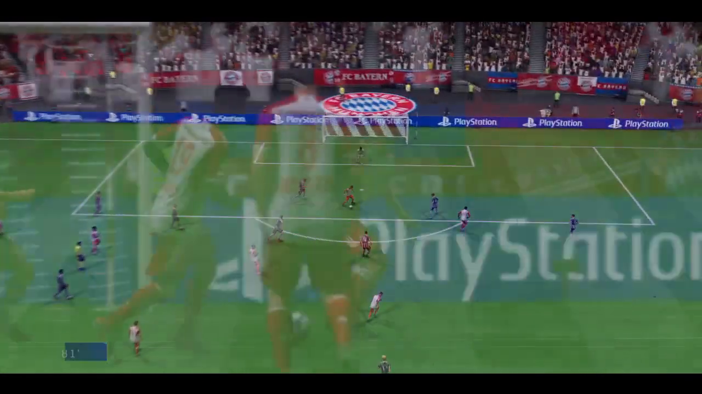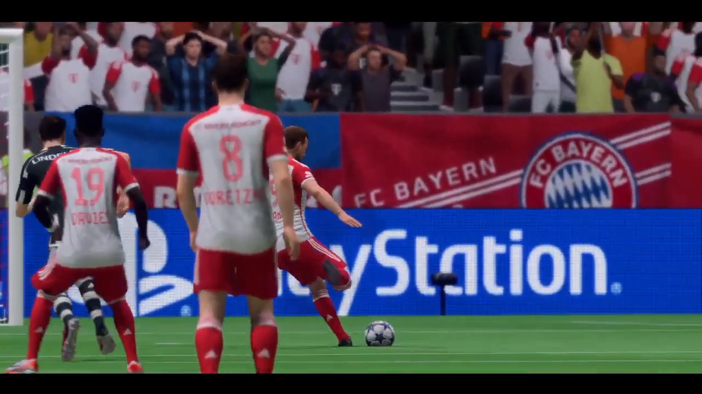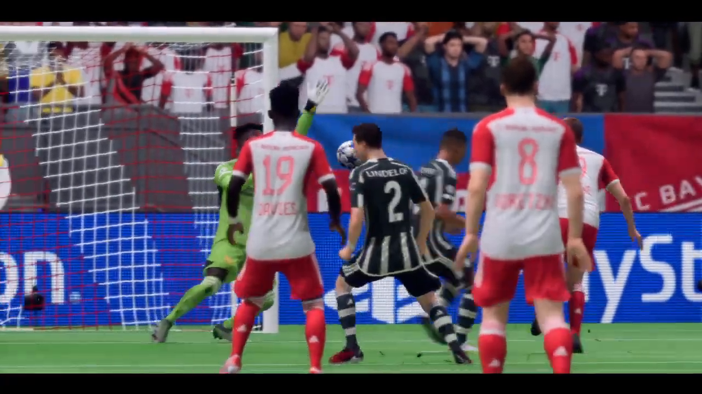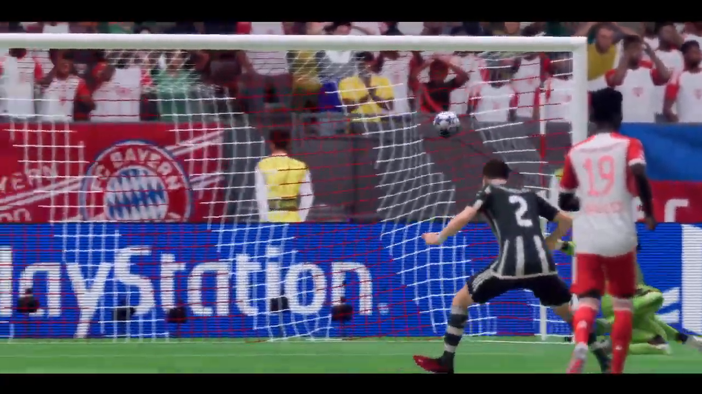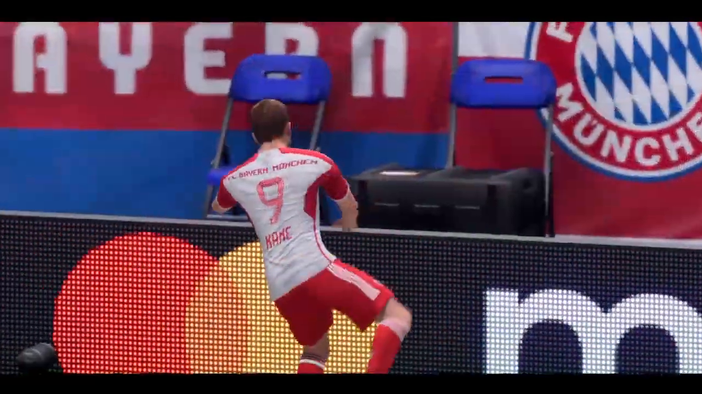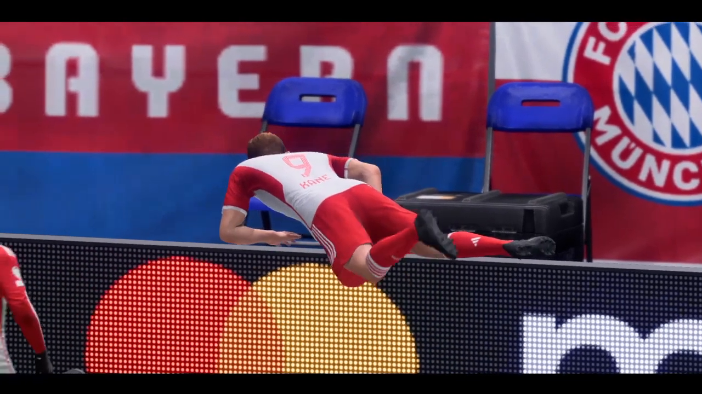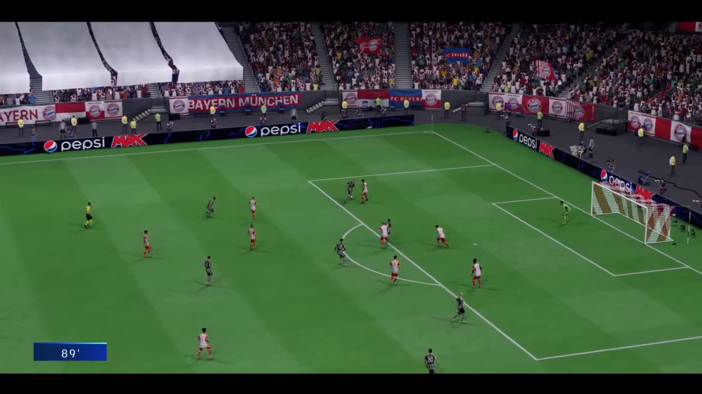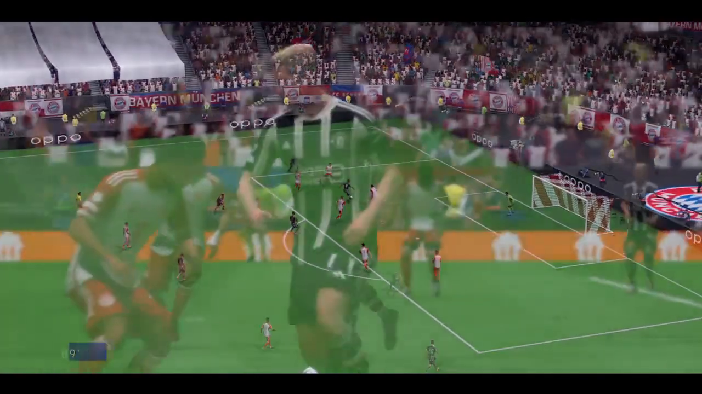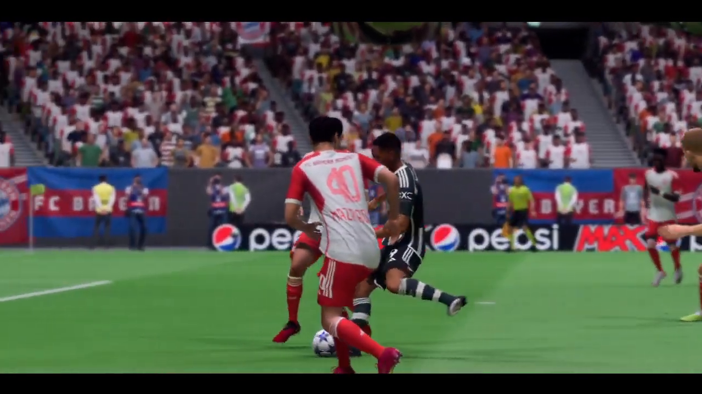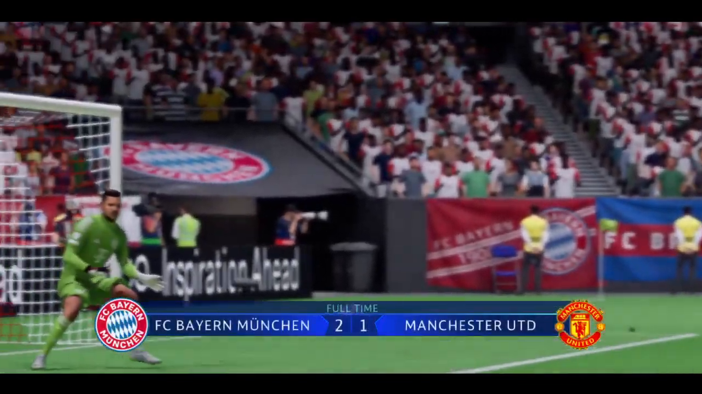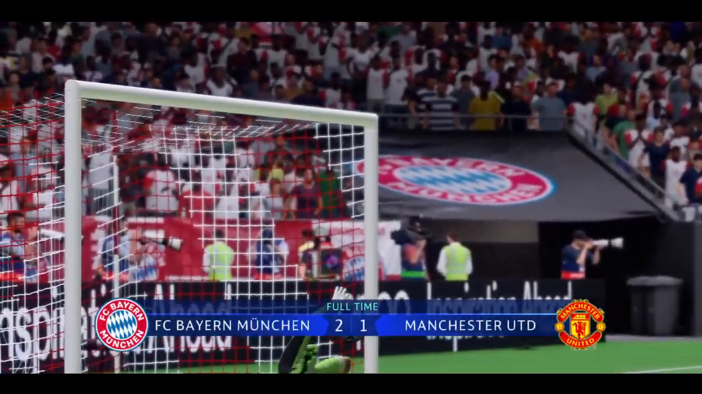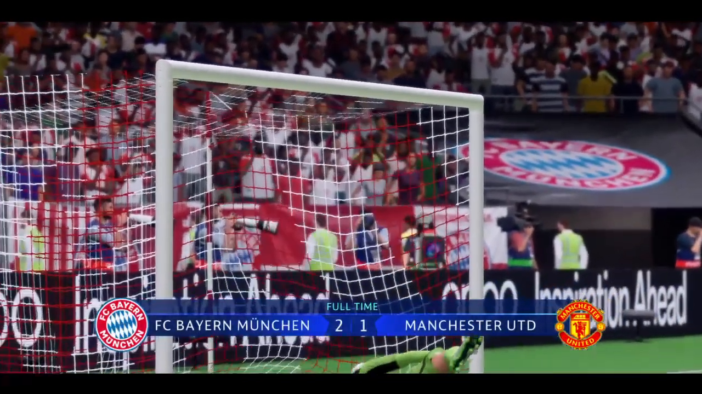Davies. And in all likelihood, that is game over. So little time left for a response. That's really good and effective physical play. And in it goes! They're getting closer. They're not finished yet.